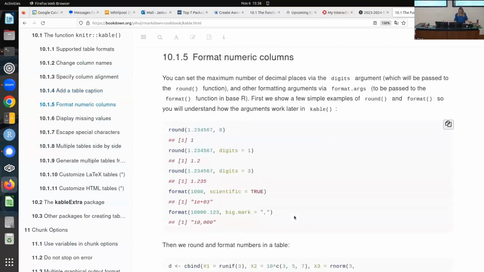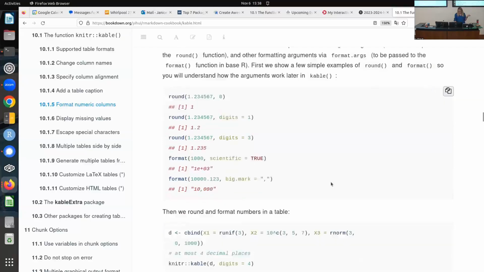You can use the round function to format your numerics. So you can set the maximum number of decimal places via digits, and that gets passed to the round function. This is just how round works, and how round and format work when you give these within kable. Okay, so this is just introducing you to those commands.